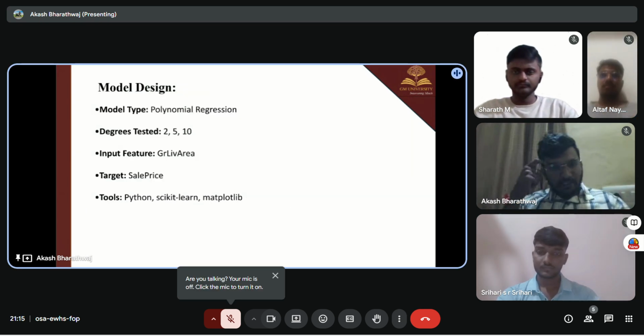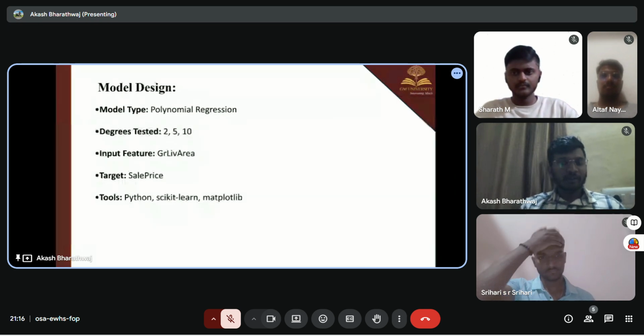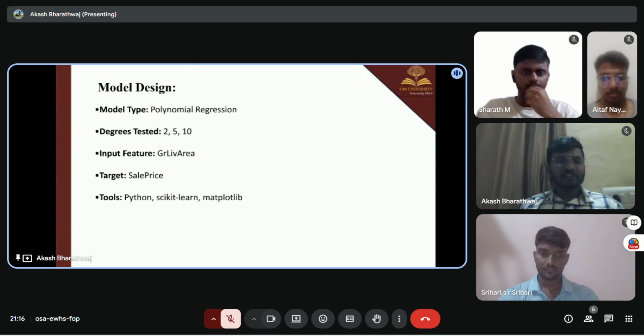This slide contains the model design. This model is based on polynomial regression, which helps to capture the non-linear relationship between the input and the target variables. For the experiment, I tested polynomial degrees of 2, 5, and 10 to analyze how model complexity affects performance.